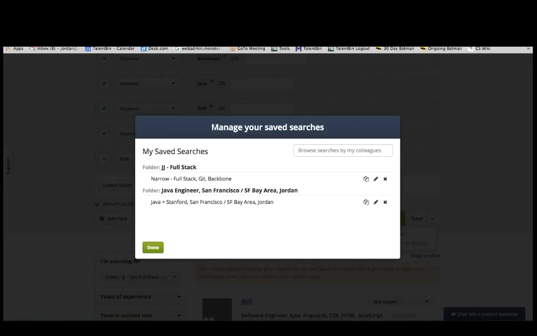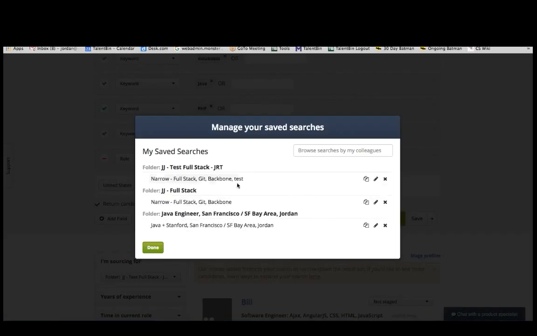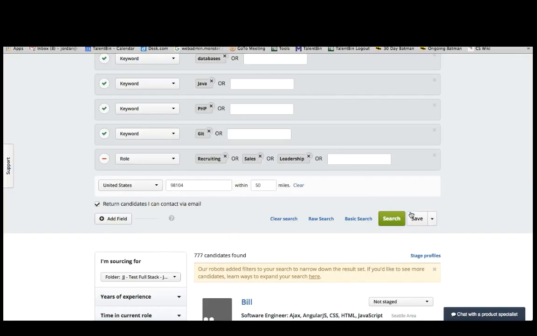And this is going to show me all the searches that I've created. And I can actually see, oh yep, here's that narrow full stack Git backbone one that I have in my other folder. So I'm going to go ahead and copy this, and I'm just going to add the word test to it here and hit the copy button. And now you can see I just added it to my test full stack JRT folder. I'll hit done from there, and now it actually appears in that drop down there.